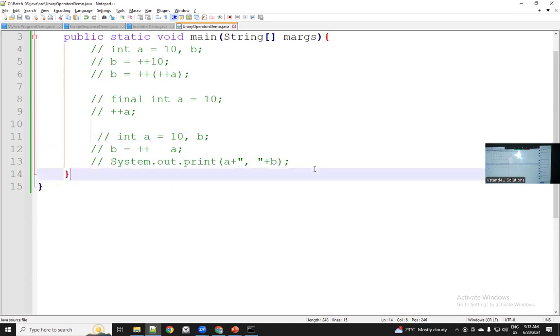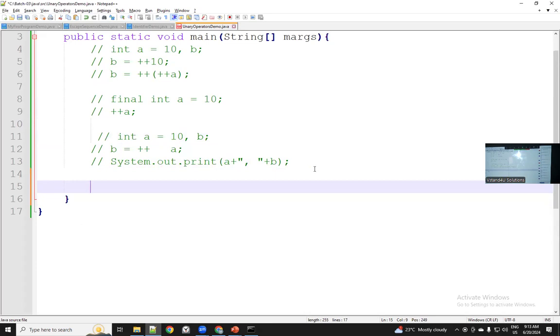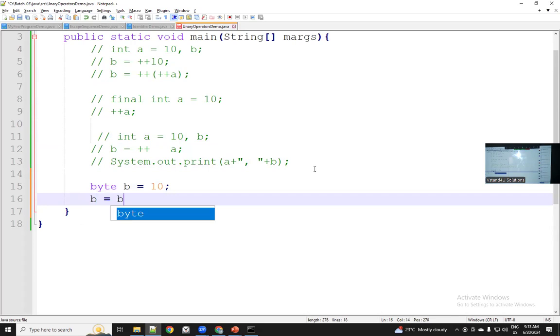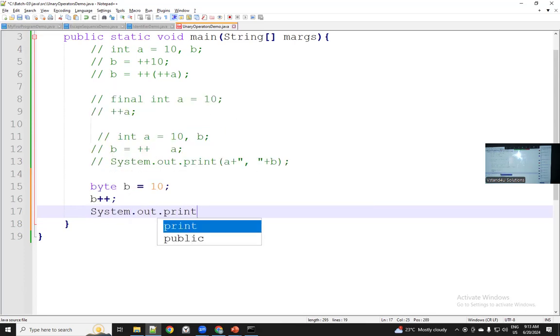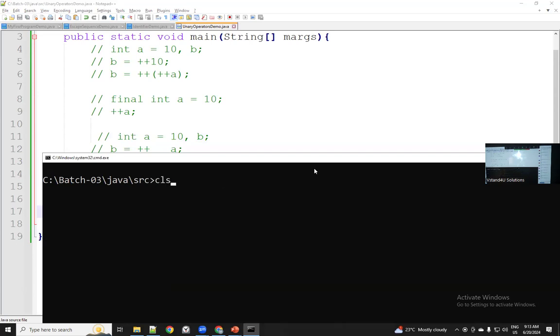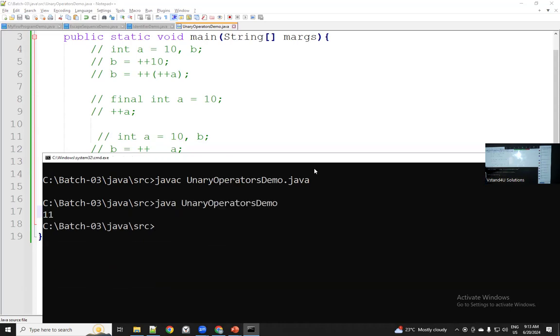Let me show you. What is the value of a byte B equal to 10? Wait a minute. What if I do it this way? I want to check the value of this now. We know what the value is, of course. Agree? Let me still check for my satisfaction. Of course 11 comes, right? No confusion. Okay, let me move to the next.